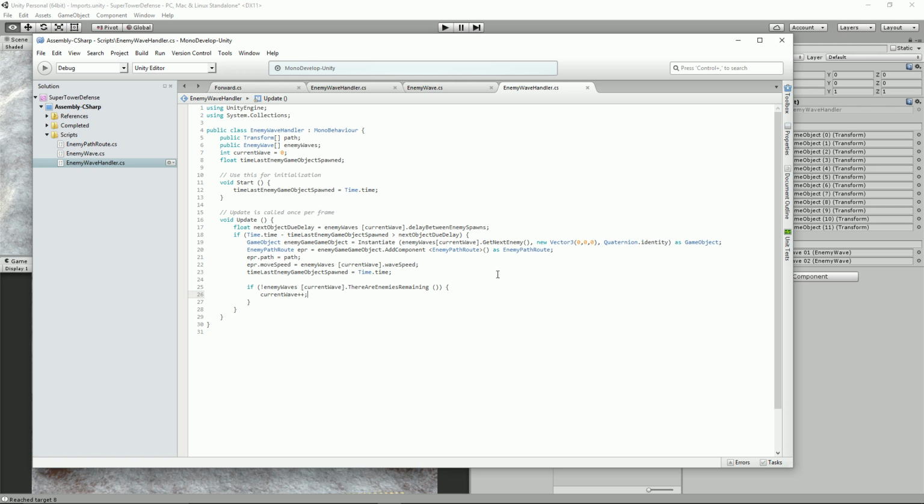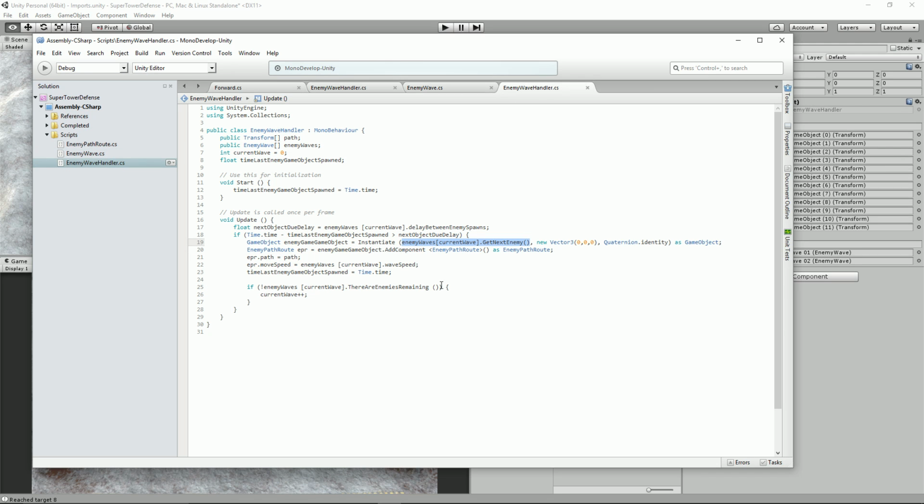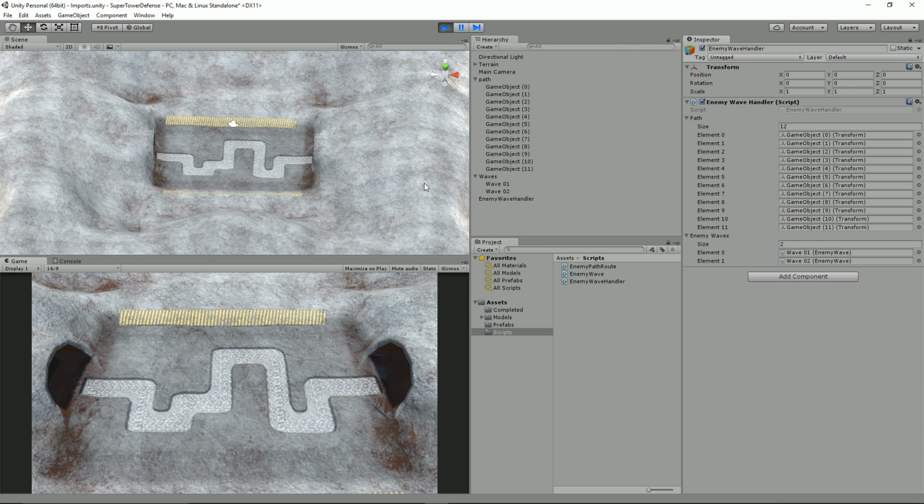I don't know if you see this here, but this is the important thing. This current wave get next enemy is returning the object, but it is also decreasing the enemies remaining there. You see, so we can call this there are enemies remaining. If it gets to the end, then current wave plus. So now what we might expect to see is 10 alien discs and then 10 alien crafts. Here they come.